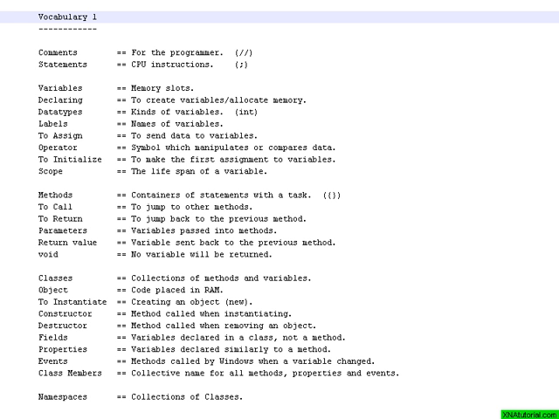This is a short vocabulary review. I won't do this very often, but now in the beginning there are a lot of new words, so I figured we should go through some of them.